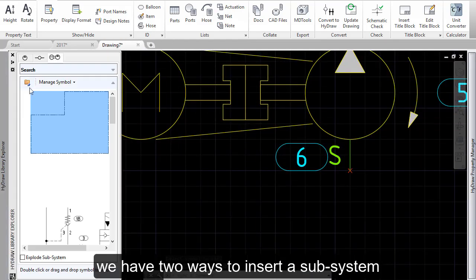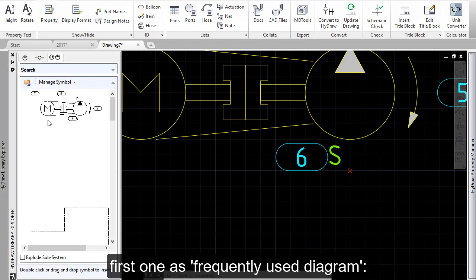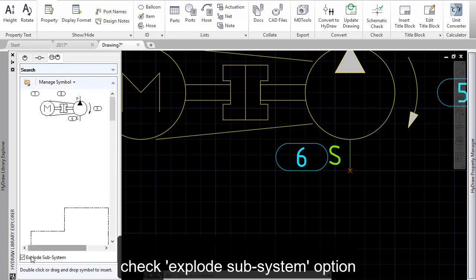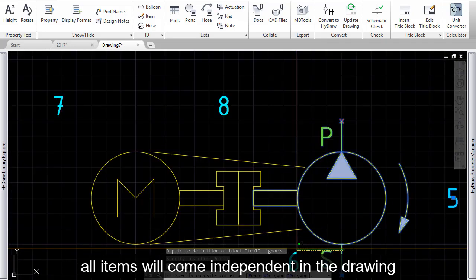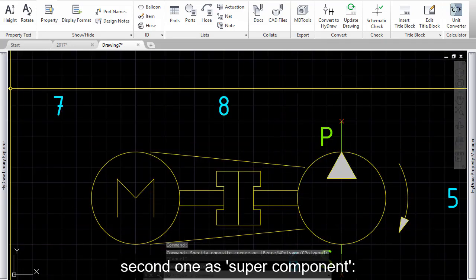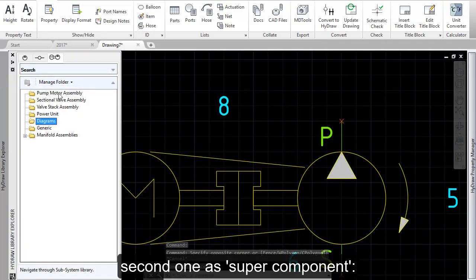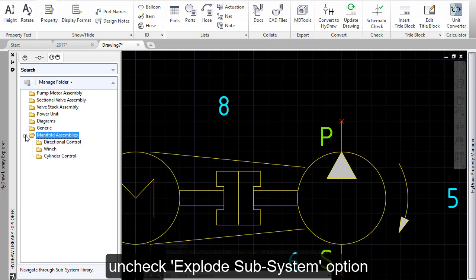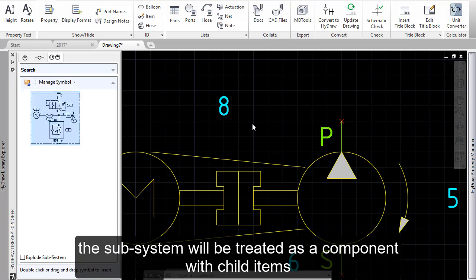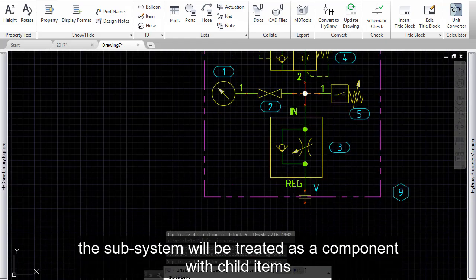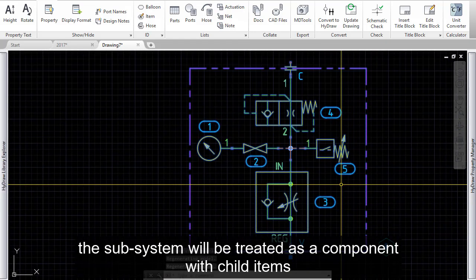We have two ways to insert a subsystem. First one as a frequently used diagram. Check Explode Subsystem Options. All items will come independent in the drawing. Second one as a super component. If you uncheck Explode Subsystem option, the subsystem will be treated as a component with child items.